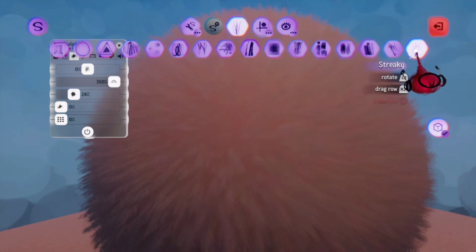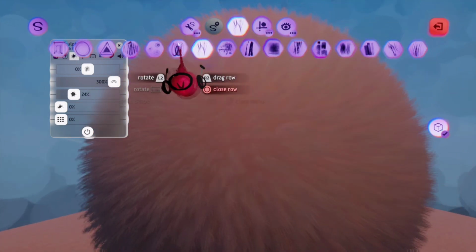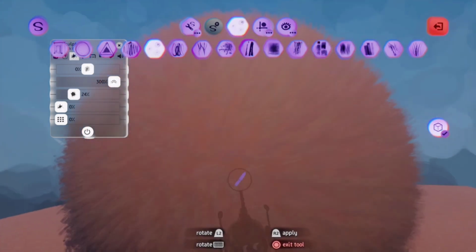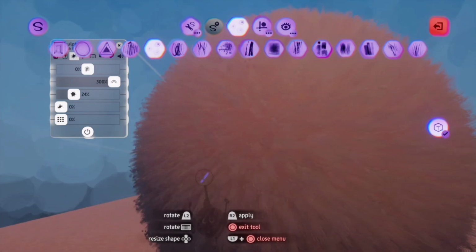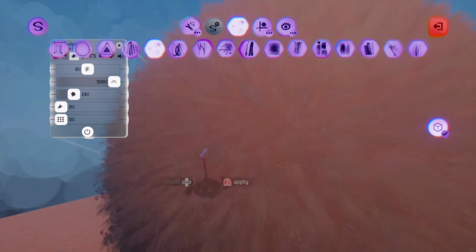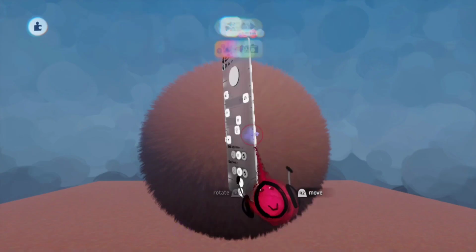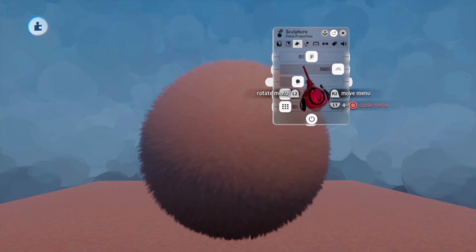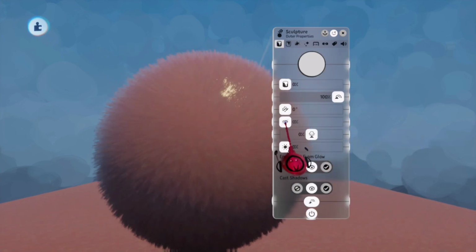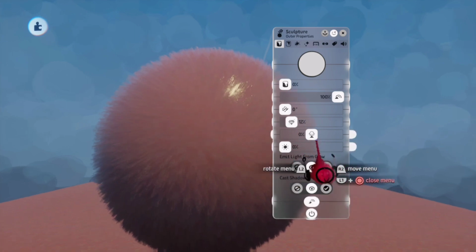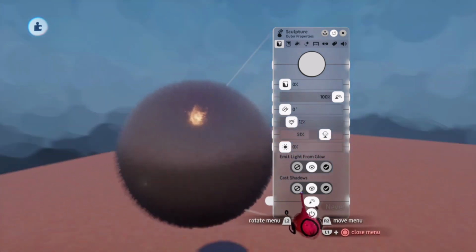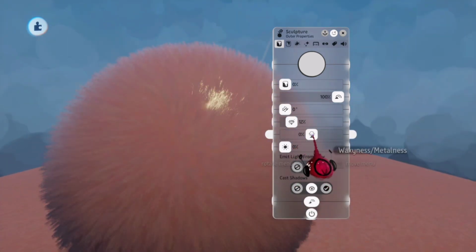So I have the kind of streaky black applied. I can also apply something out there like dots, and you can kind of mix it in with the fur. So now there's kind of like these particles in the fur or something like that. You can adjust the metallicness of the material or the shininess. So if it's really shiny, it looks kind of wet. If it's like metal, it'll look like a chrome kind of steel.